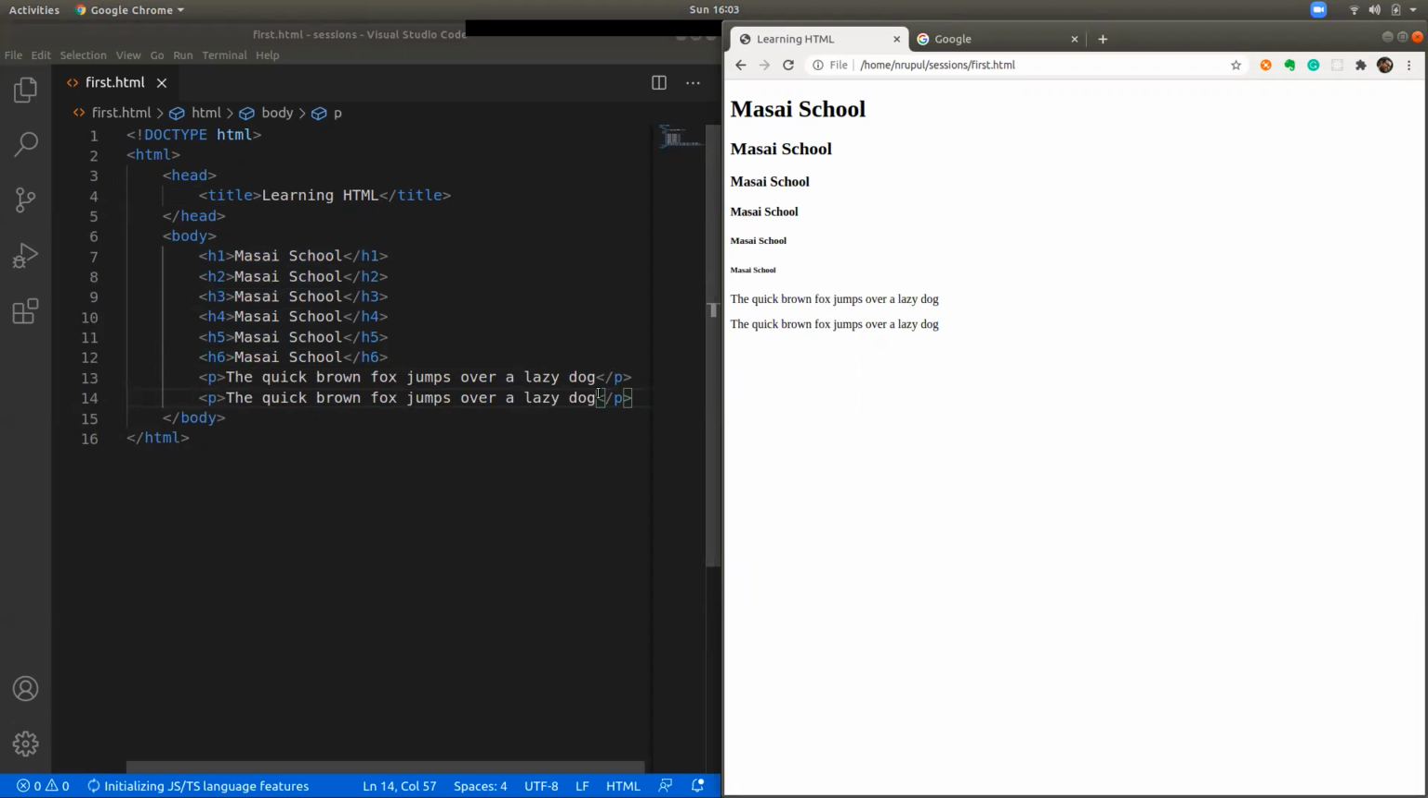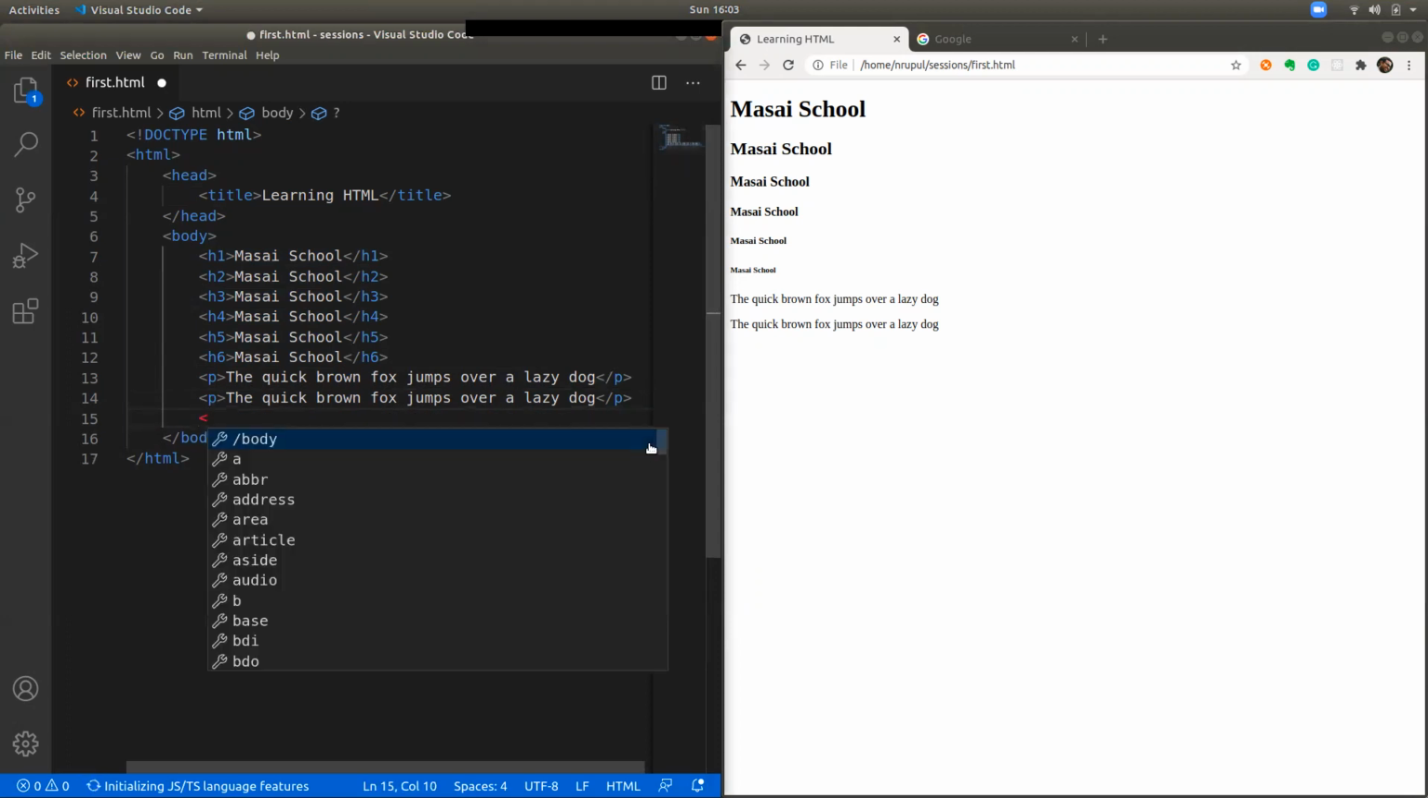Now the next element is called a div element. So it's called division. Today we will not be looking much into div. We will come back to it at a later point of time. But it is mainly used again to organize content. It's the short notation for division.